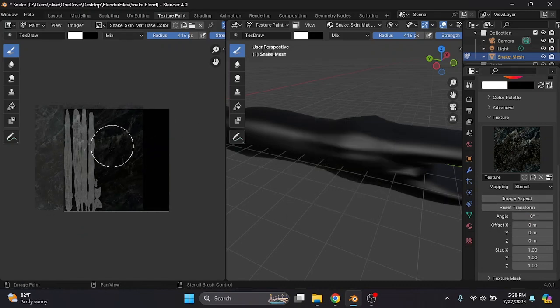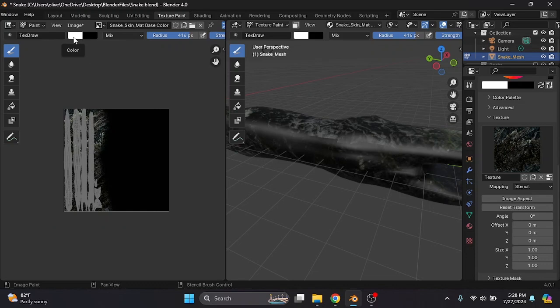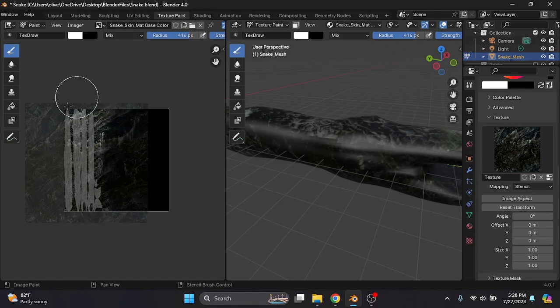And so I'm just going to stick it on top right here. And then I'm just going to paint onto it. It's important to have the color white selected unless you want to do something different, because if you have it be red, it's going to mix those colors, which usually doesn't give a result that you want.